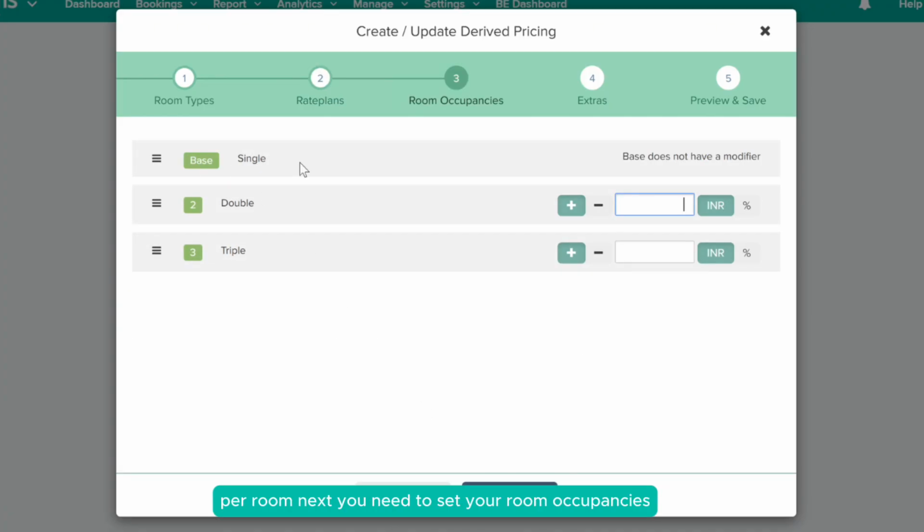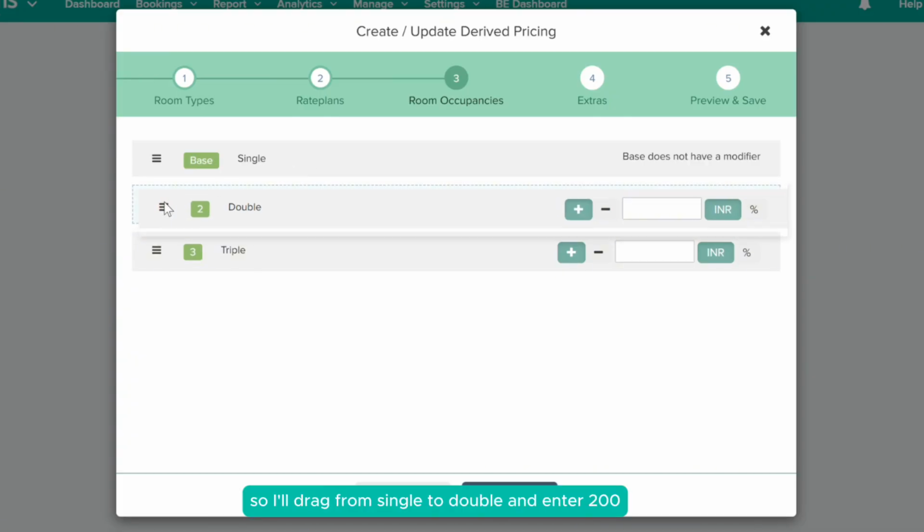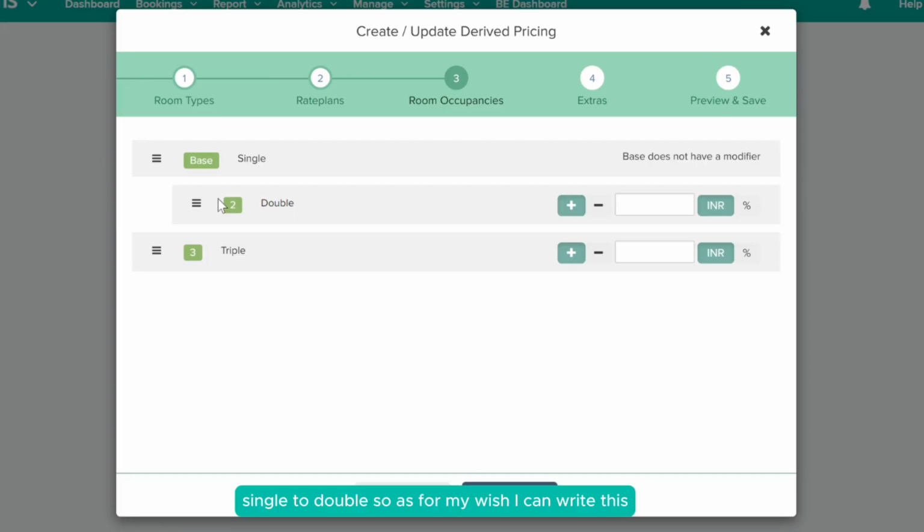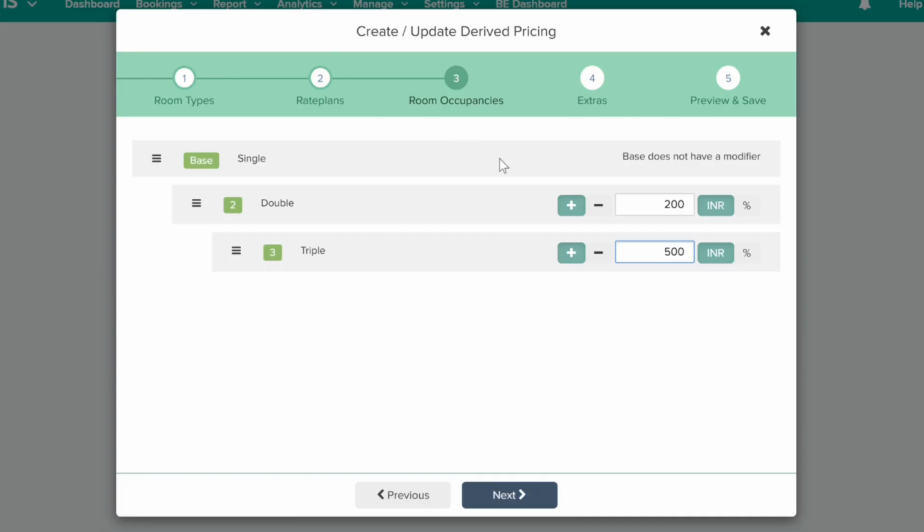Next, you need to set your room occupancies. My base occupancy is single, so I'll drag from single to double and enter 200. From double to triple, I'll enter 500.